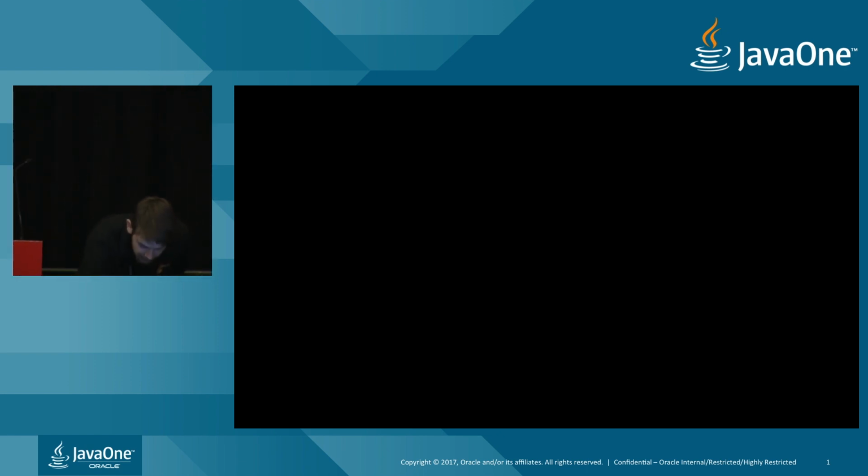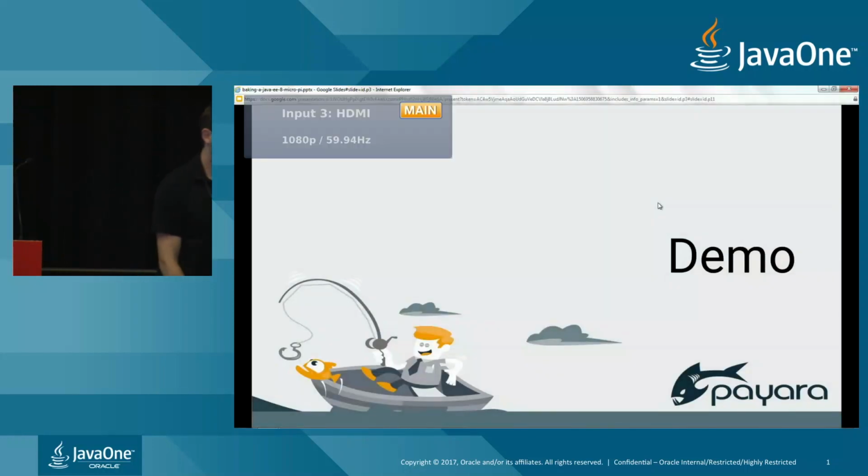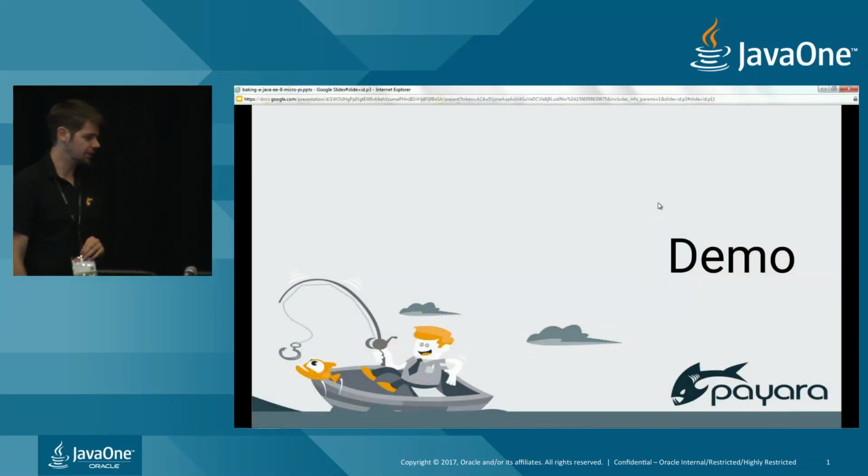So let's go back to. Maybe I could get it running on my browser. I've got HDMI. I don't know, it might take a bit of a while to check everything out and everything.